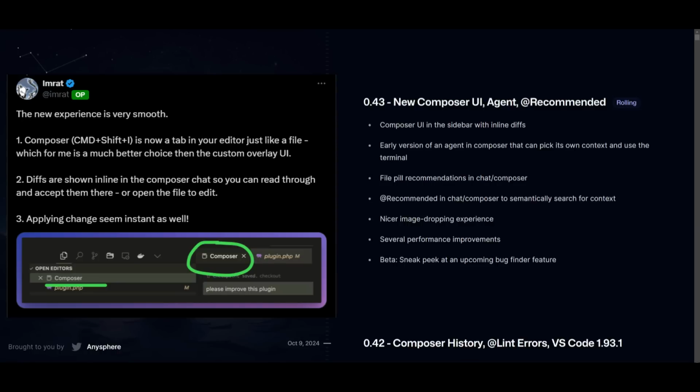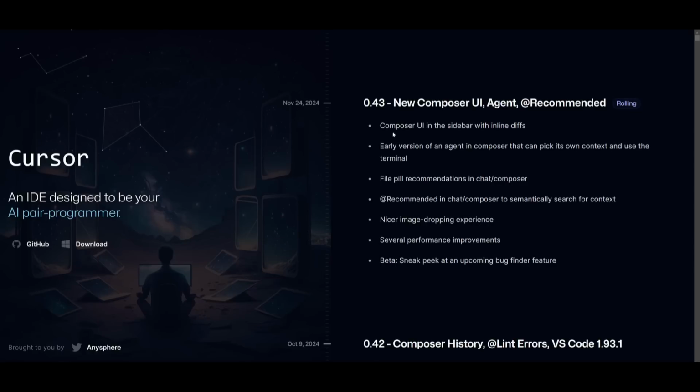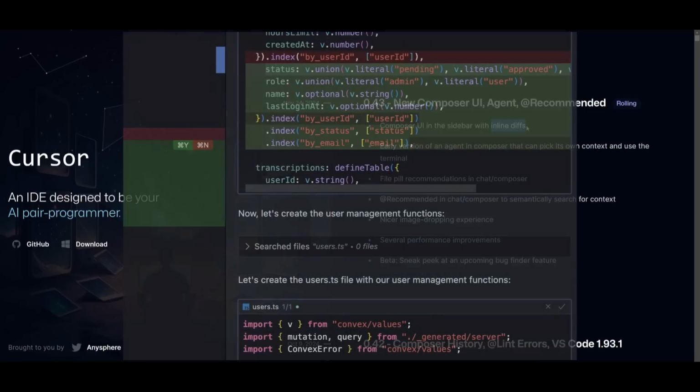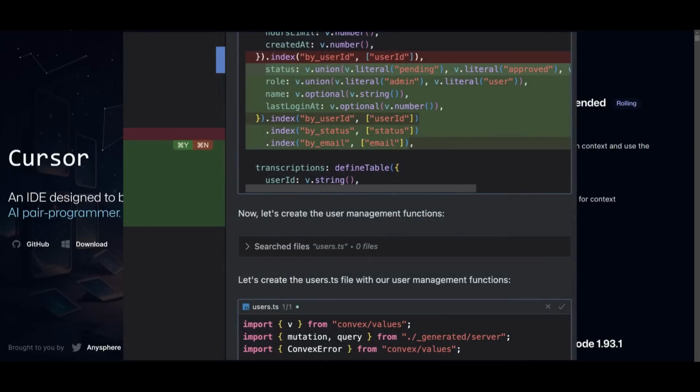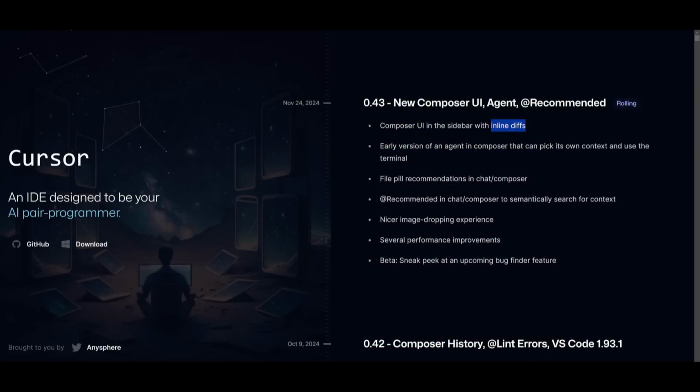cohesive workspace for developers. This feature of the inline diffs is quite big, because this basically means that it is now going to show directly within the Composer chat, and it's going to allow you to review changes on the fly. So you can accept them right there or choose to open the file for further edits. And this will overall streamline the whole review process.